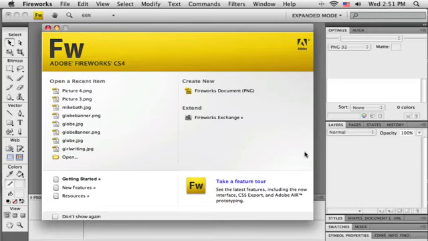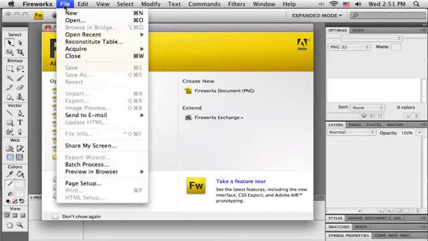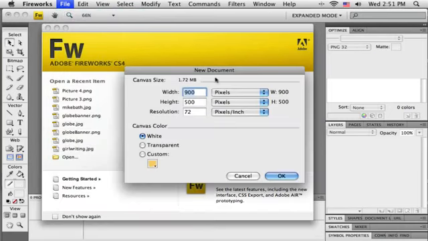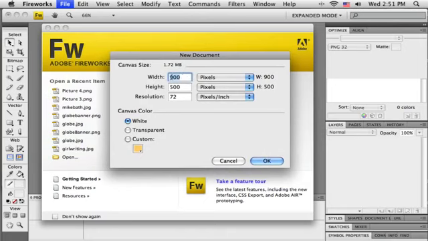Let's start off in Fireworks by creating a new document. If you have this welcome screen open, you can just click Fireworks document there, or always go up to File and New. And so we have a little bit of room to work. I want a canvas that's 900 pixels by 500 pixels.